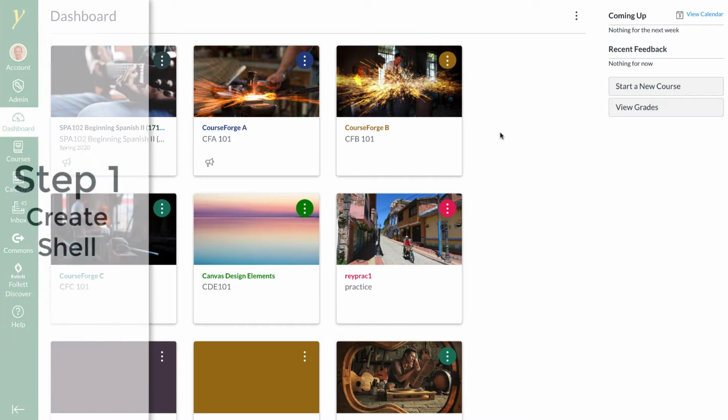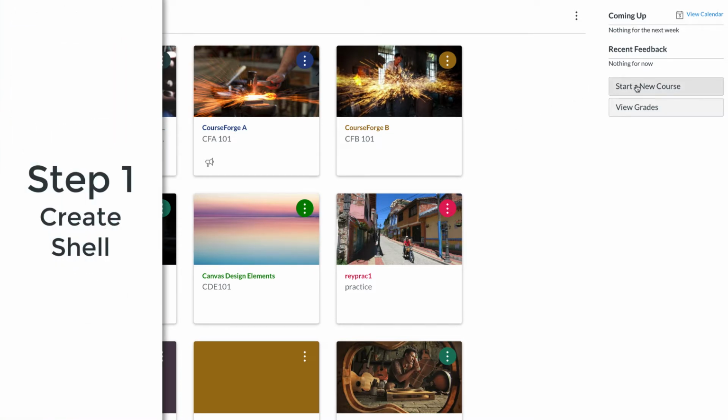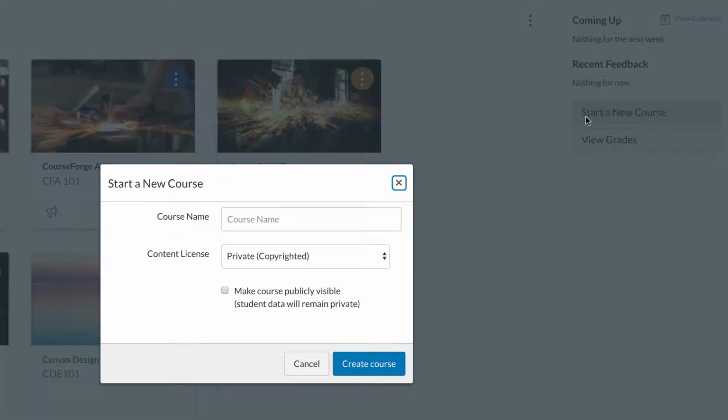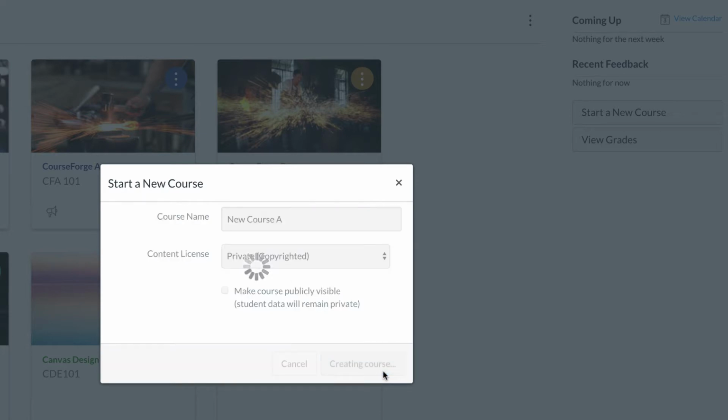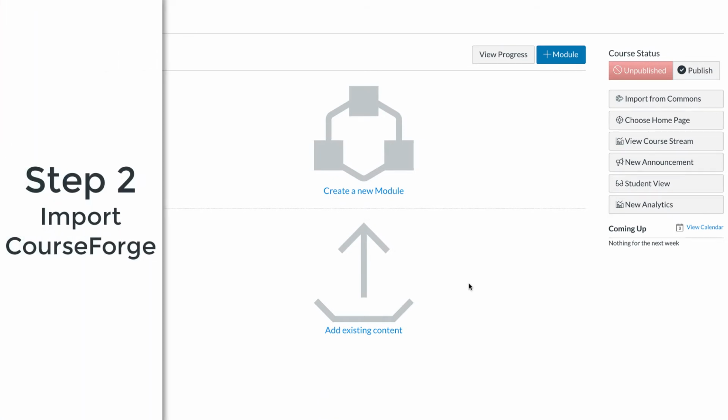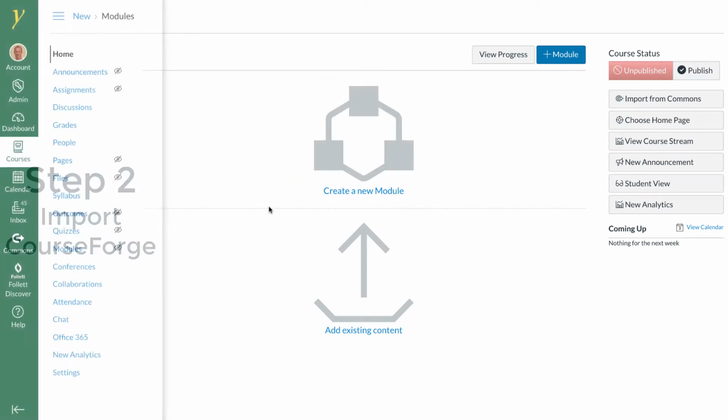So the first step is to create a blank Canvas shell, and we do that from our Canvas dashboard and clicking on the Start a New Course button. We'll give it a name. And create.